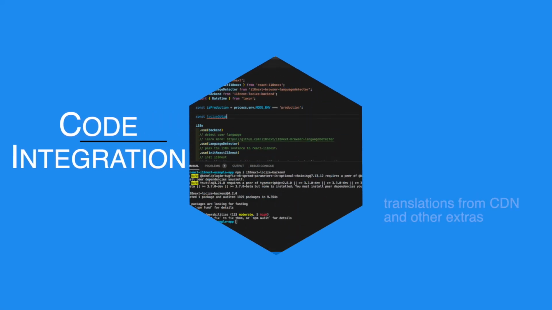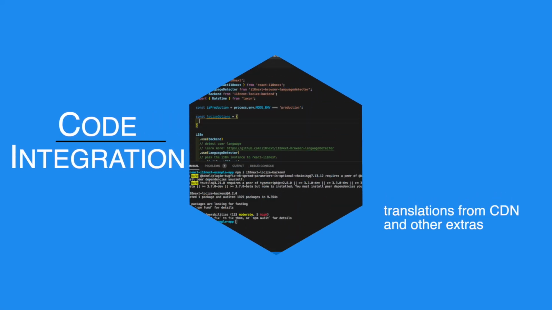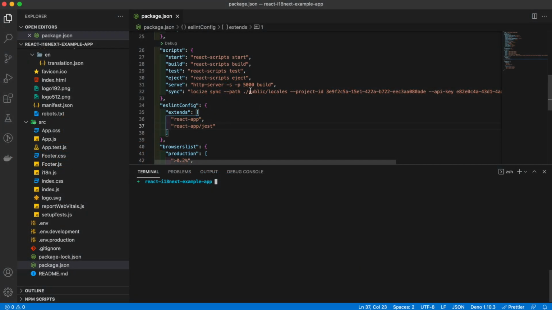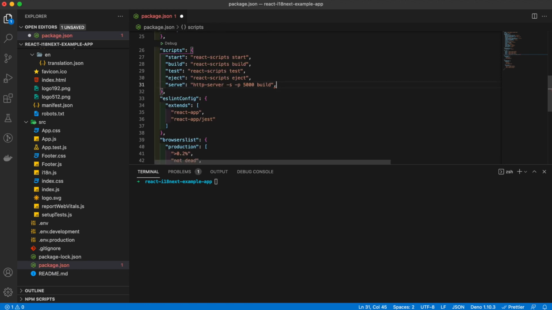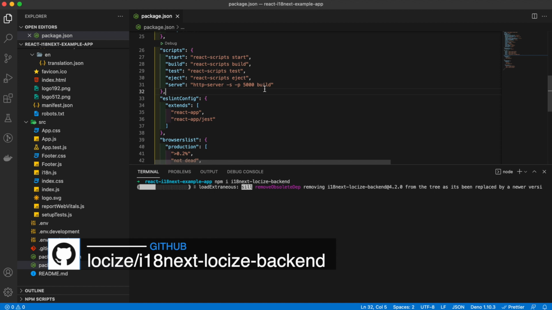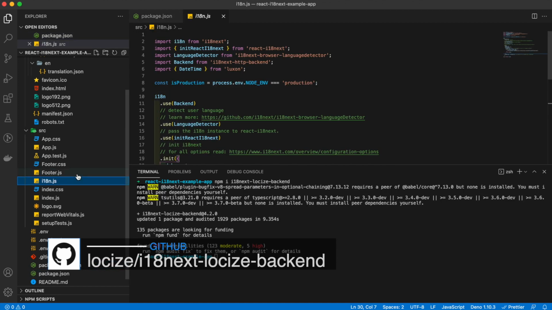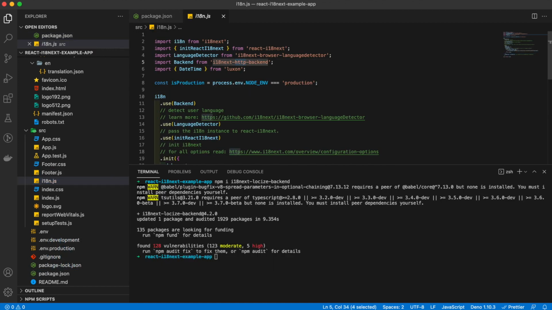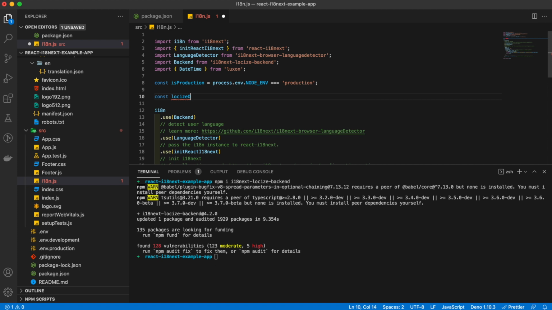Until now, we did no real code change. We just synchronized the translations in our code with Locize. We could keep it like that, but we want to unleash more Locize features. So let's remove the sync script again and install i18next Locize backend. In that example project, we already were using i18next HTTP backend, so we just need to replace that with i18next Locize backend.